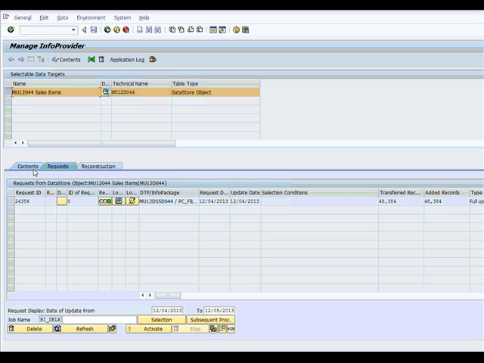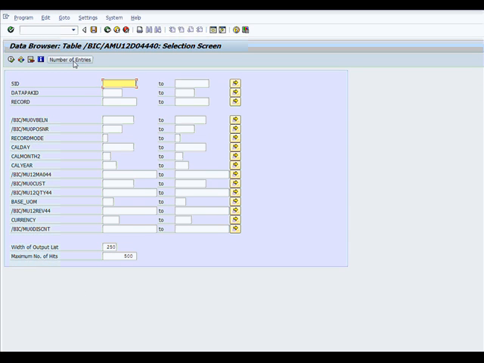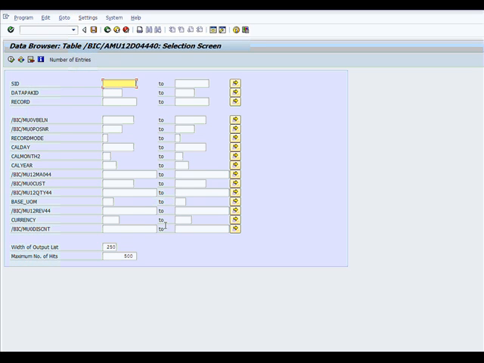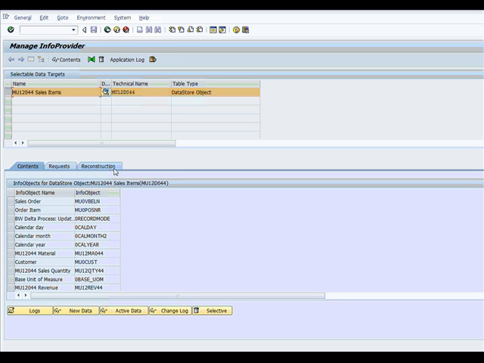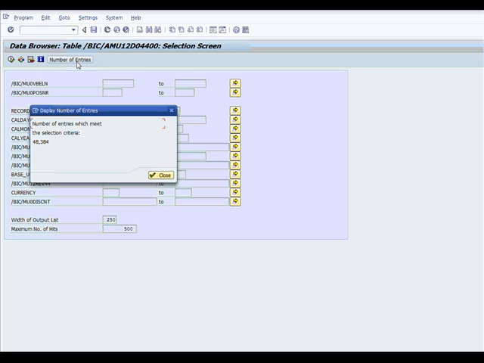And now when you check new data, you should not see any. The number of entries would be 0. Whereas if you check the active data, it should give you the same number as before, the 48,384 records.